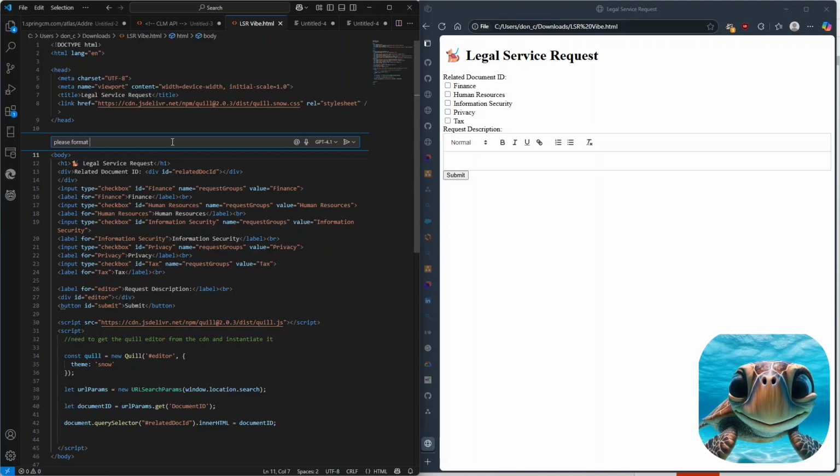Please format the checkboxes with an Arial font and indent, I don't know, 10%. Let's see what happens. Interestingly enough, you can target different models here, which is intriguing. So that's another plus here. Let's take a look and see what happens.